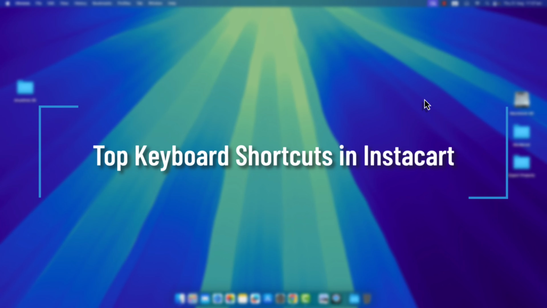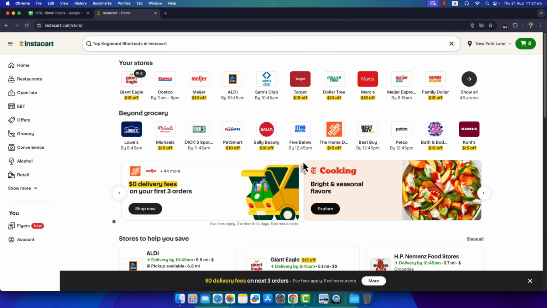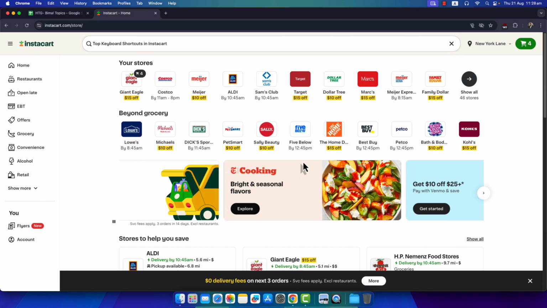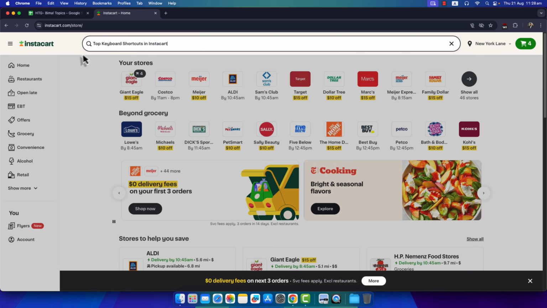Top keyboard shortcuts for Instacart. Now Instacart itself does not have built-in keyboard shortcuts, but you can actually utilize the shortcuts that your operating system provides. For example, let's say you want to copy something over here.